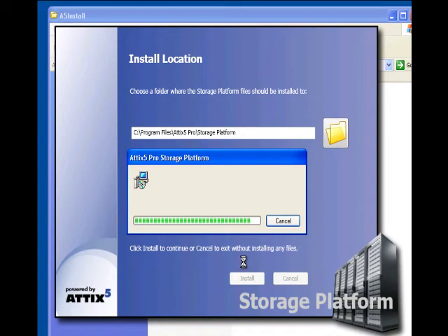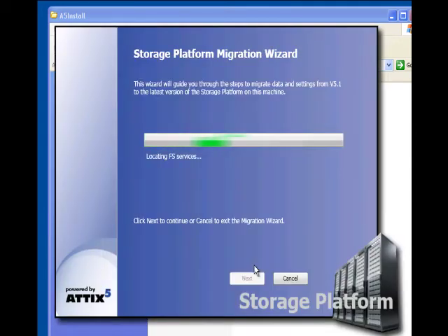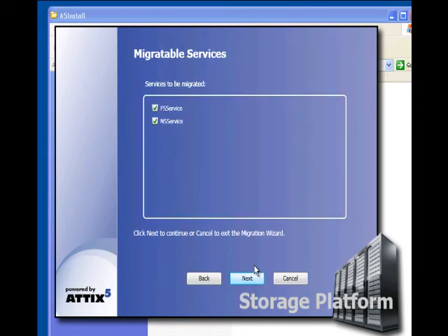The required files are then copied to the storage platform, and you are prompted to begin the data migration and configuration process. All of the currently active version 5.1 services are detected and selected by default for migration. Accounts are checked to ensure that they belong to valid version 5.1 file servers and that none are orphaned. With this complete, select Next to continue.